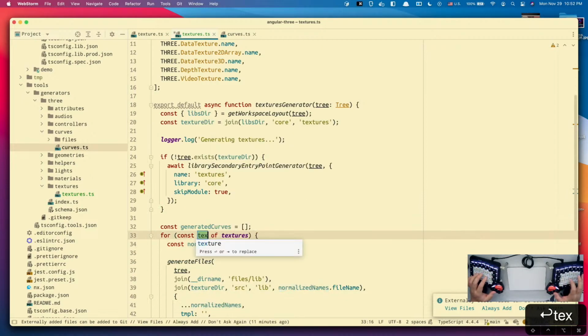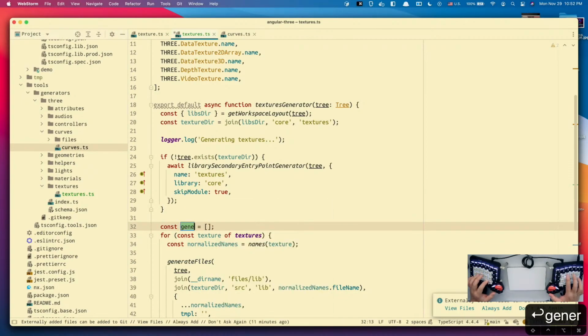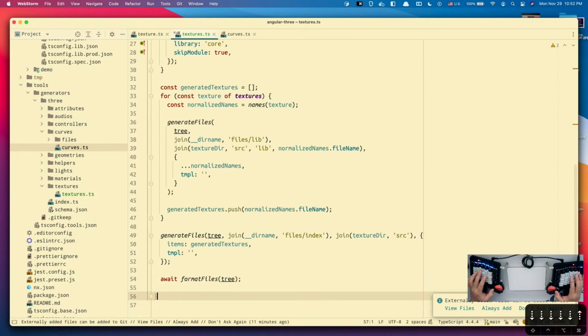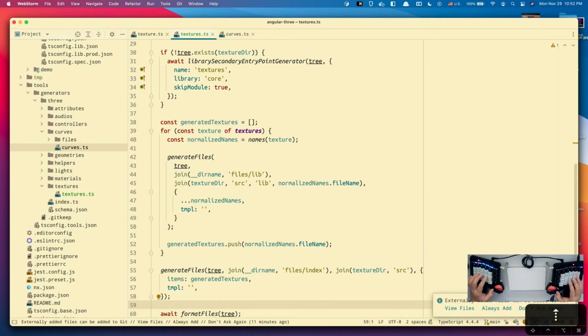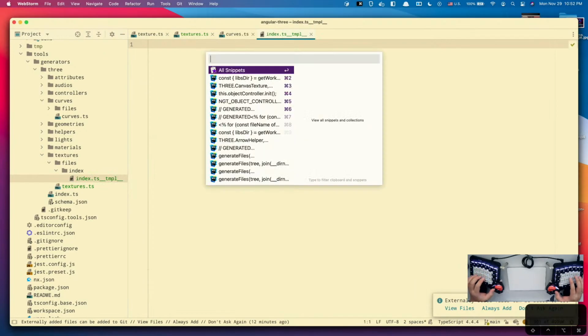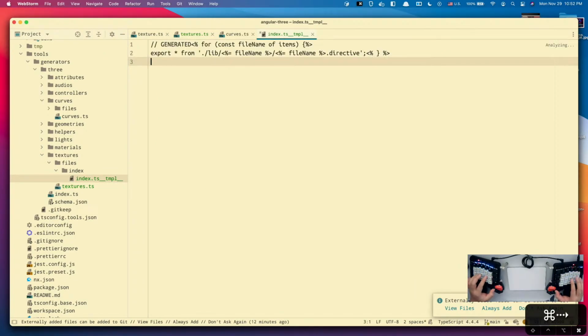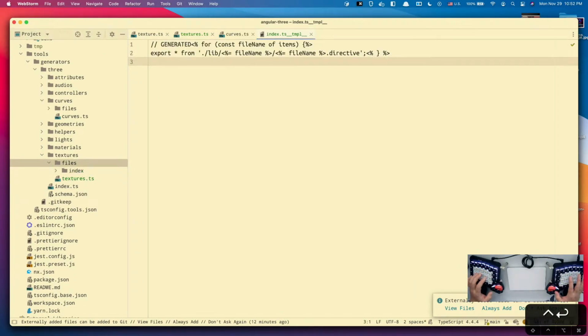This is texture. This is generated texture. It's done. Right now I need to create the files. So just files index.ts tmpl. Again, it's gonna be this guy from here. Save that. Go back here.